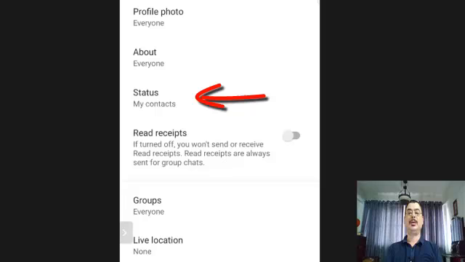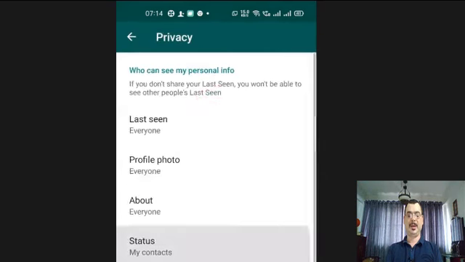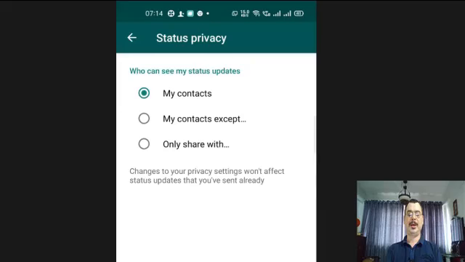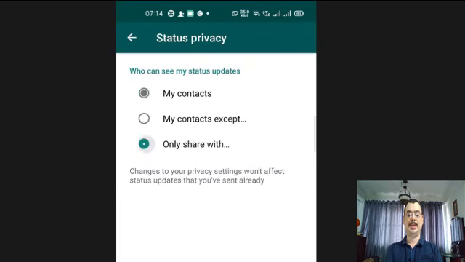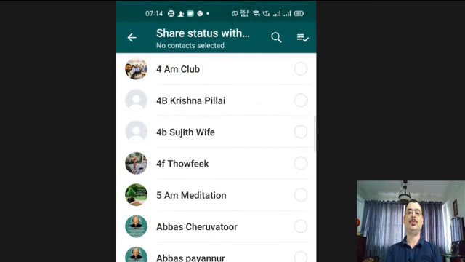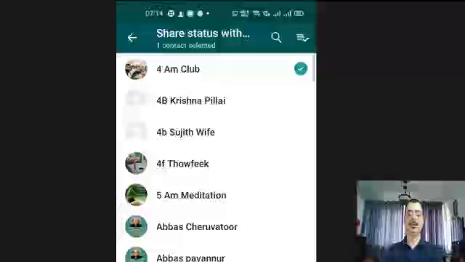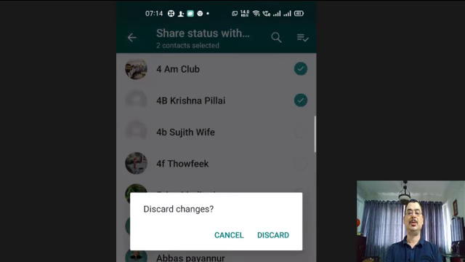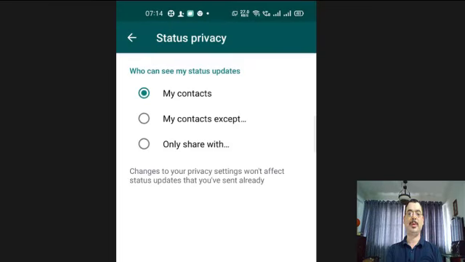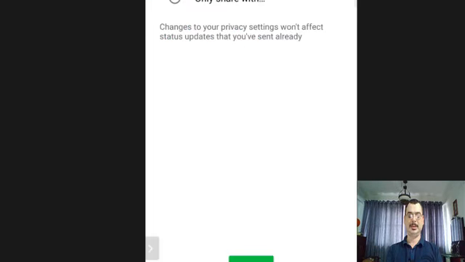And the status. If you say only my contacts can see my status, only people in your contacts can see your status. My contacts except means you can block the people who cannot see your status. Only share with means you can select the people you want, and they will be the only ones able to see your status. Others will not be able to see your status. So I am discarding the changes because I want everyone to see my status.